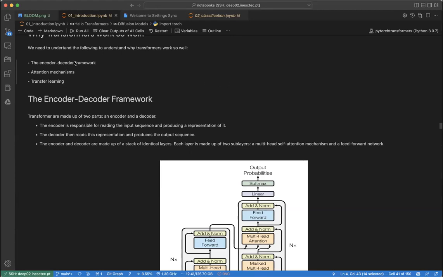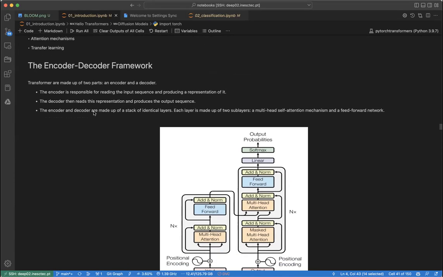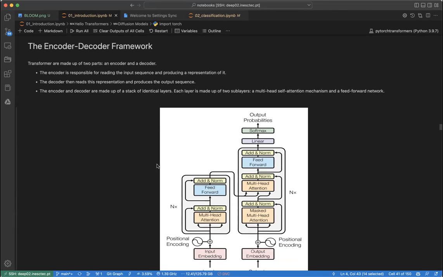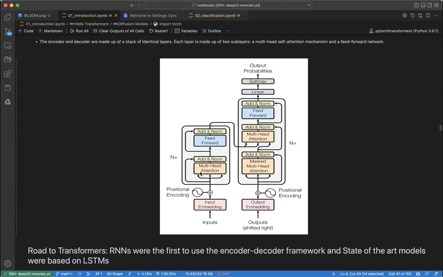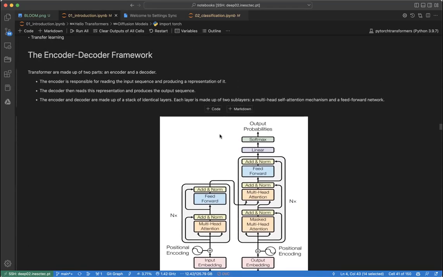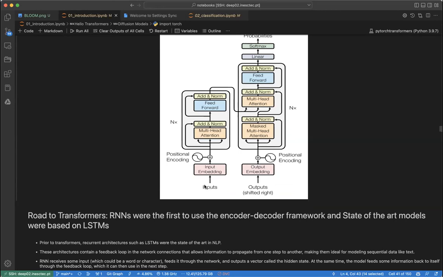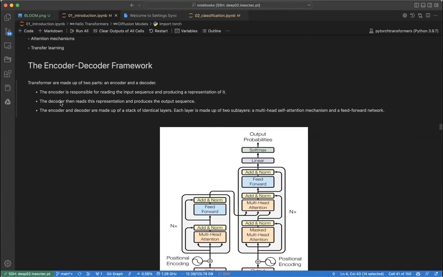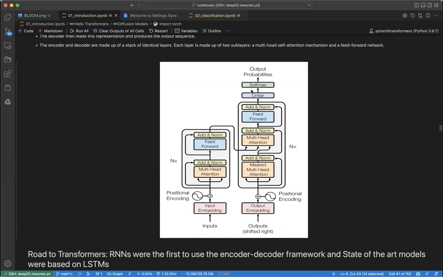So the first one is the encoder-decoder framework. What is the meaning of the encoder-decoder framework? So this is it. We have a framework. This is called the encoder, and this is the decoder. What is their task? The encoder is responsible for reading the input sequence and producing a representation of it. So the encoder receives the input text, whether for sentiment or another task, and produces the representation of that text. If the text is, say, I love a cat, I input it, and it outputs the representation of I love a cat. That is the encoder. The decoder then reads this representation and reproduces the output sequence. Now the decoder will read this in and produce the output.